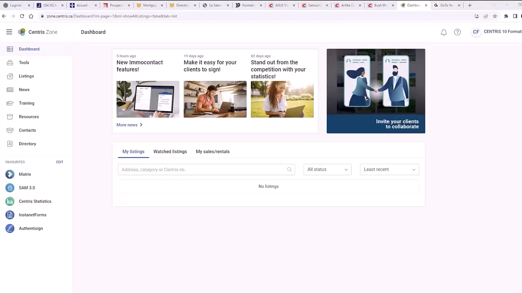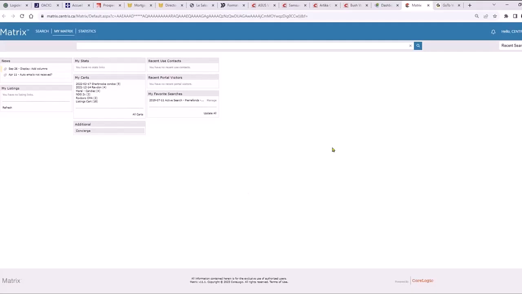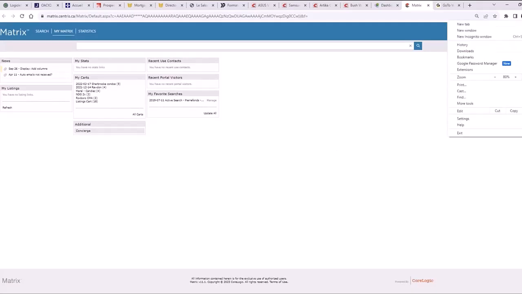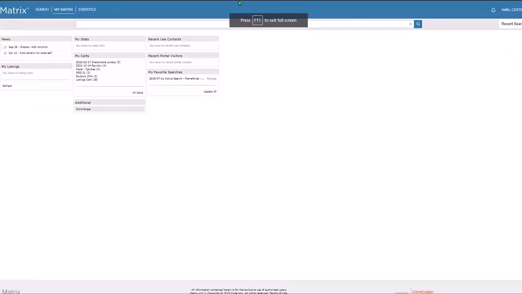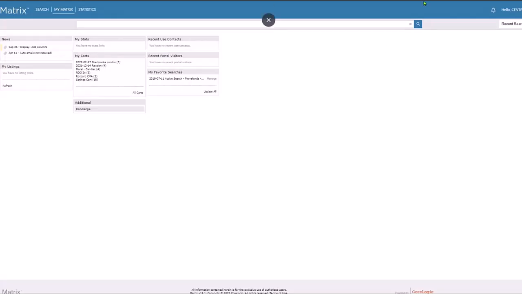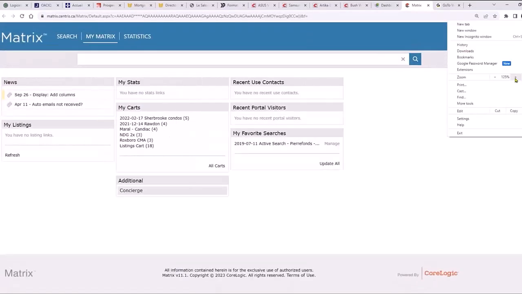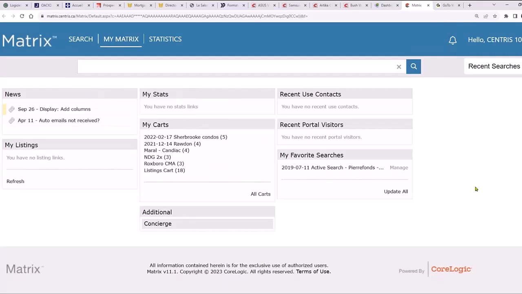As you can see here, I'm logged into the Centris zone, the dashboard, with the corporate login. So none of my listings are showing, but yours obviously would be. I'm going to click on the Matrix tool to take us to the Matrix solution. Let's bump up the percentage here so you can see better on the screen. Hopefully that's to everybody's liking.